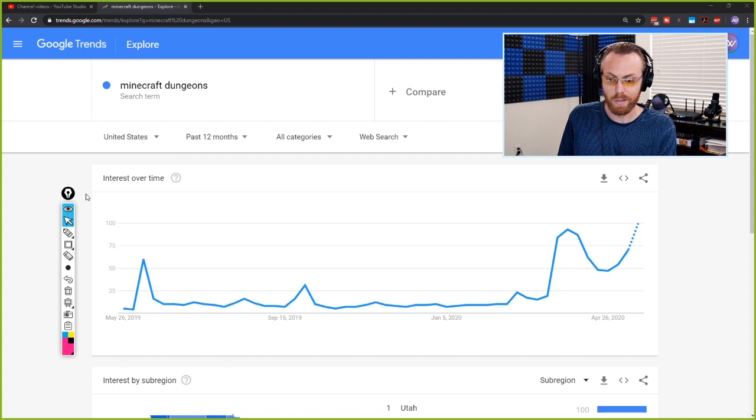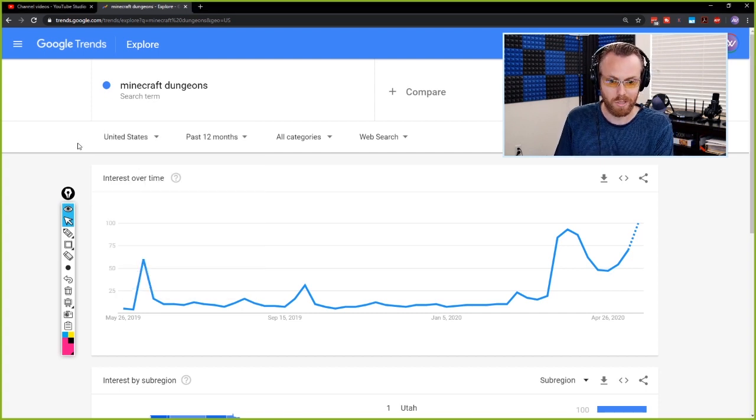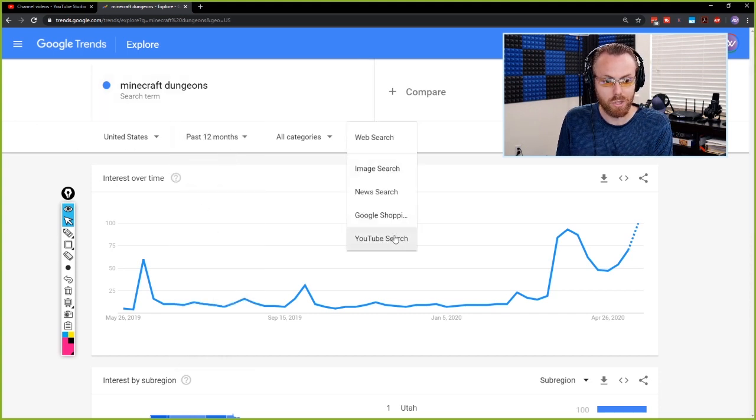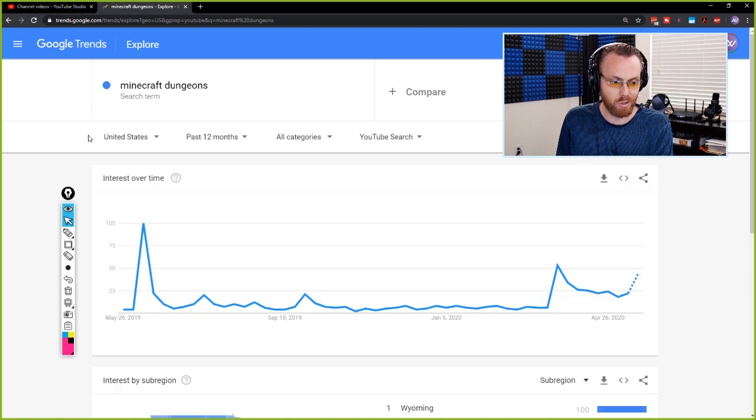Go to Google Trends if you're in North America, or select the specific country you're in. It's really important to select very relevant audiences. Go to Google Trends, type in the thing that you're searching for, and then look at the past 12 months to start with, and then look at YouTube search to find out how much interest is happening in that particular trend and whether it could be a potential trend for you, right?